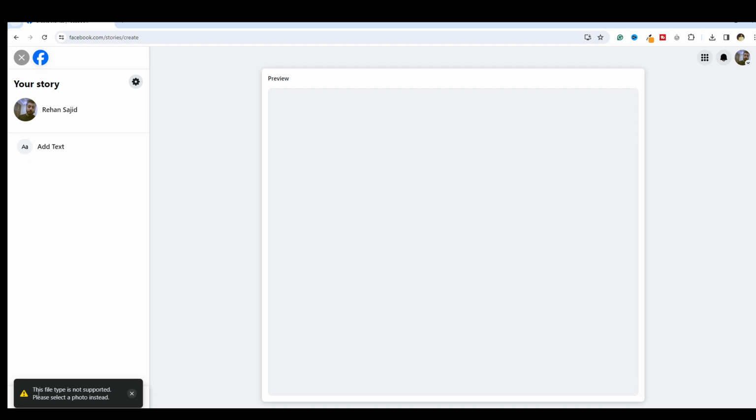Now you will see this message that this story is not supported, please select a photo instead. Simply cross it here, and then you will see the option share to story. Simply click on share to story. So in this way you can upload a video post on your story on Facebook.